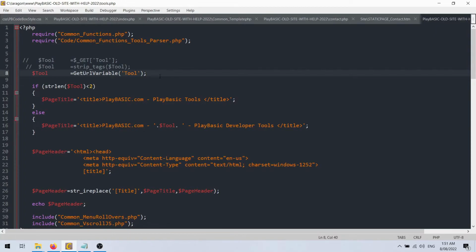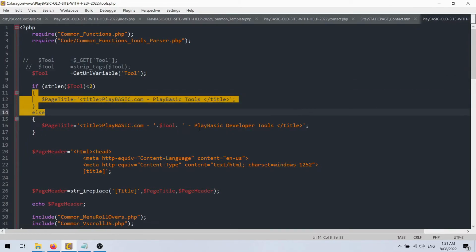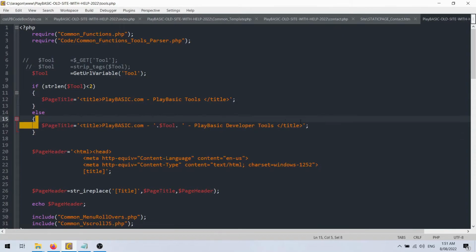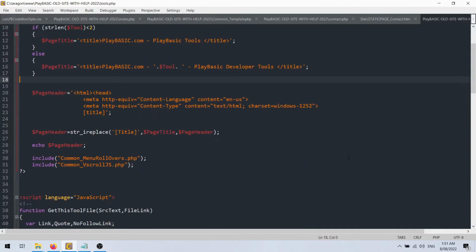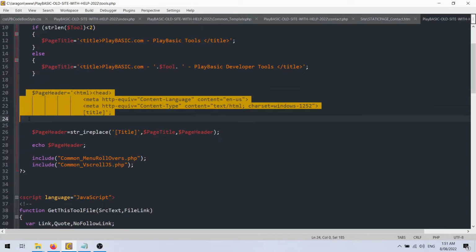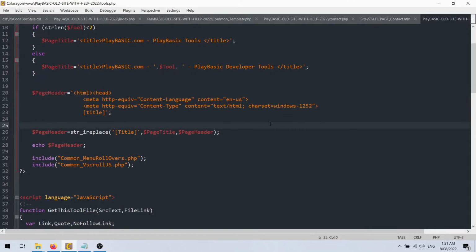We do a quick test. We go, hey, if there's nothing in tools, just checking the string length, and go, all right, if we're not looking at a particular tool, let's just set the page title to all tools. Otherwise, specifically list out the tool we want to look at. That's our page header, which is built into this particular thing here, but that won't be the case when it's added.